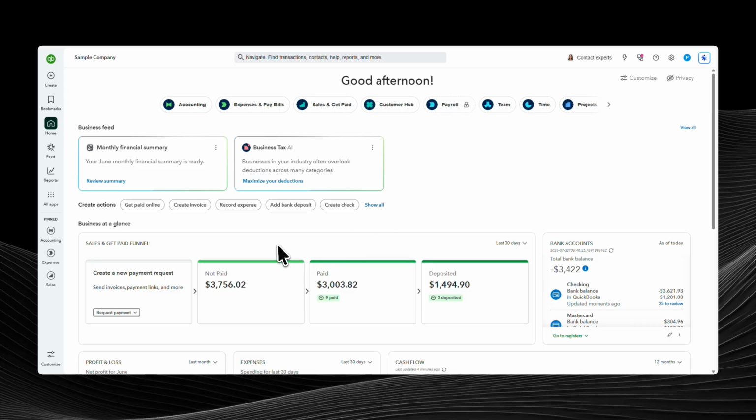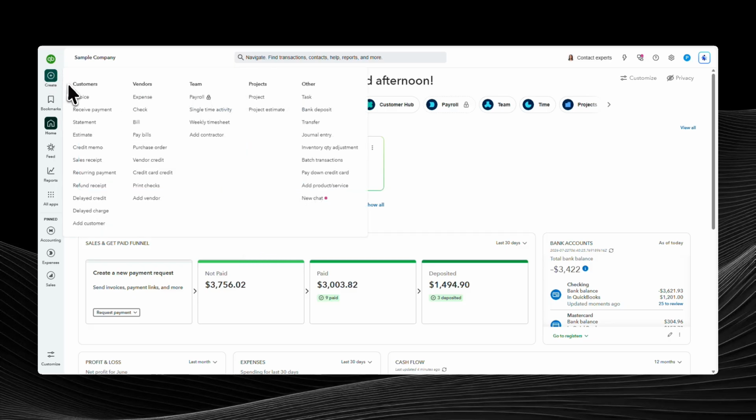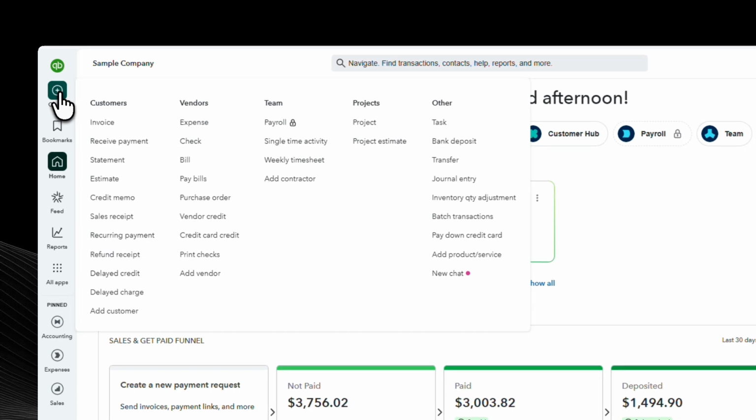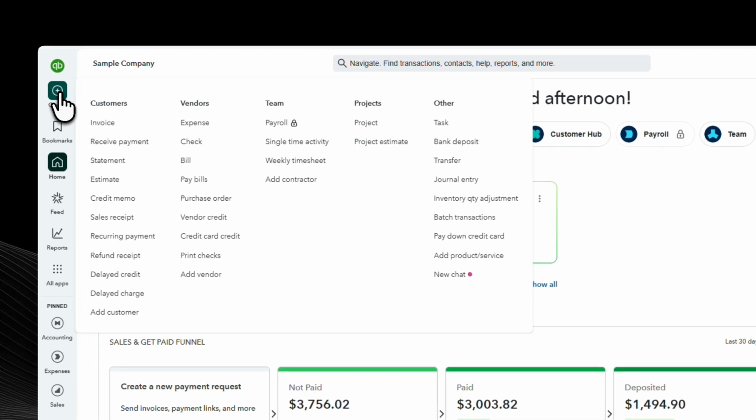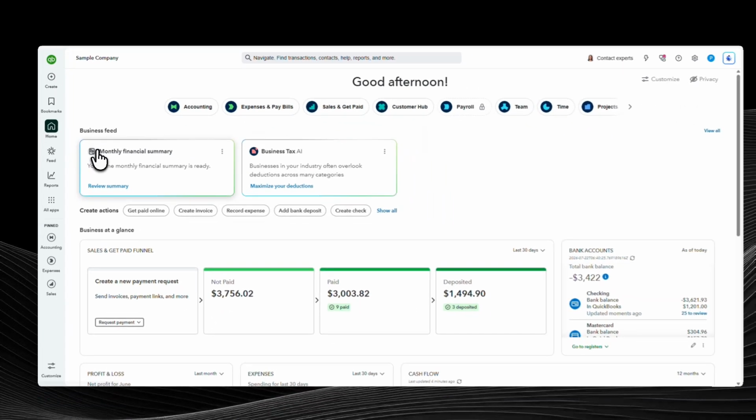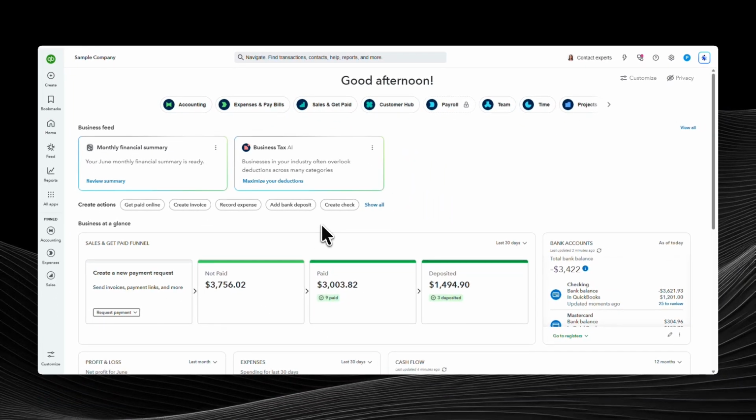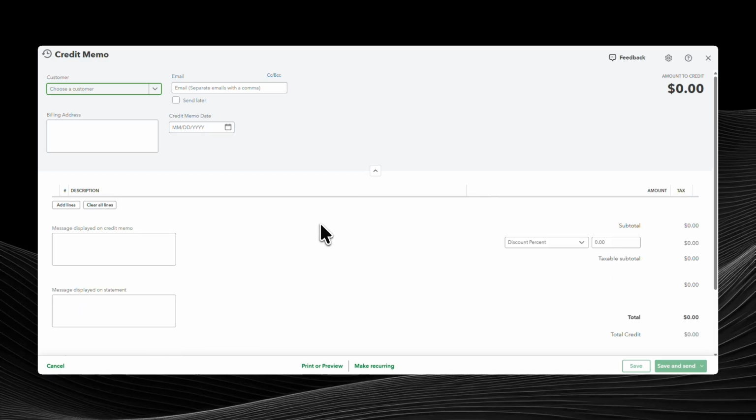To begin, open the credit memo form inside QuickBooks Online. From your dashboard, click the plus new button, which may also appear as plus create depending on your version. Under the customers column, choose credit memo. This opens the form where you'll enter all the details for the adjustment.